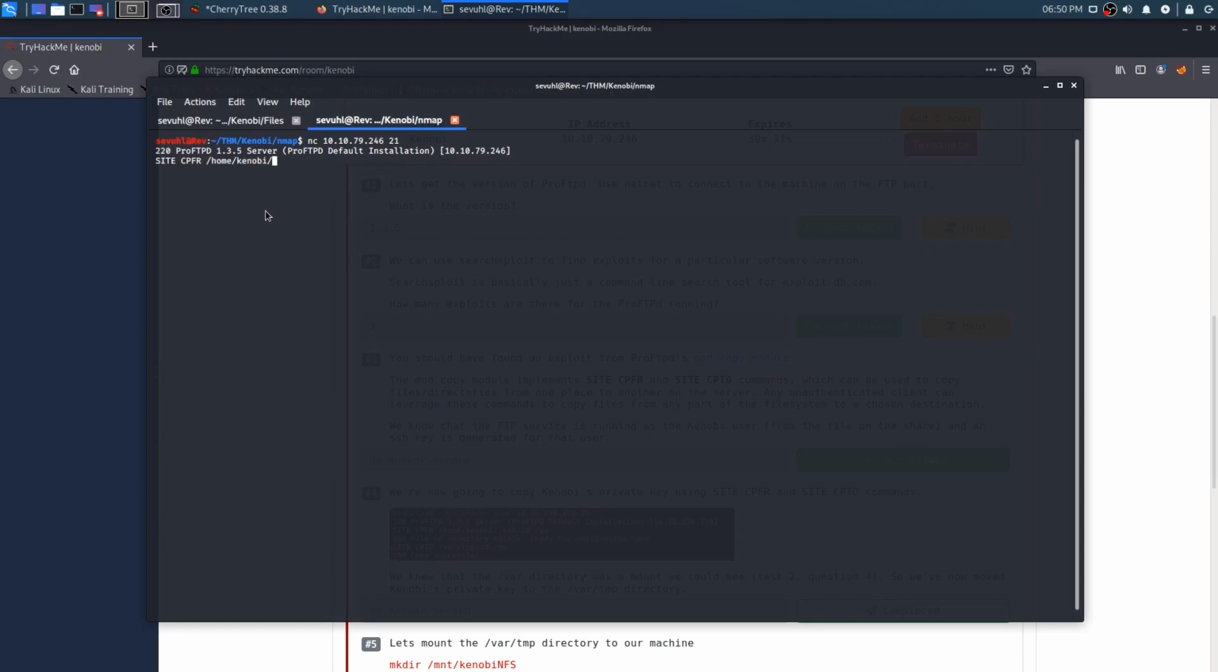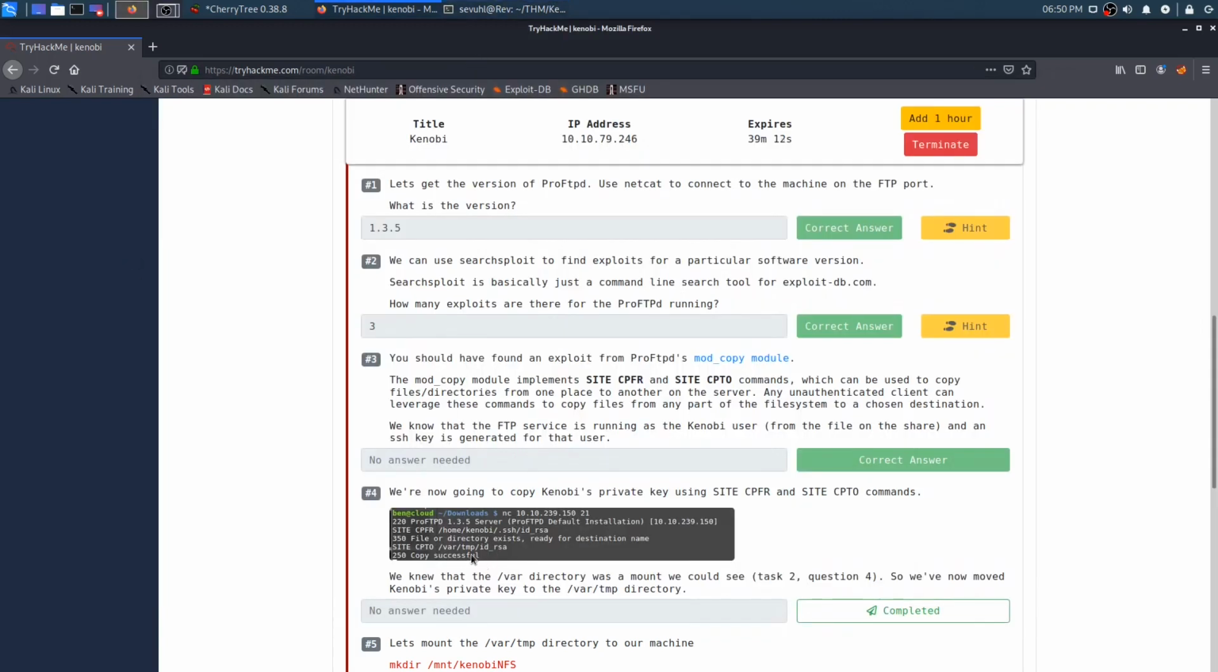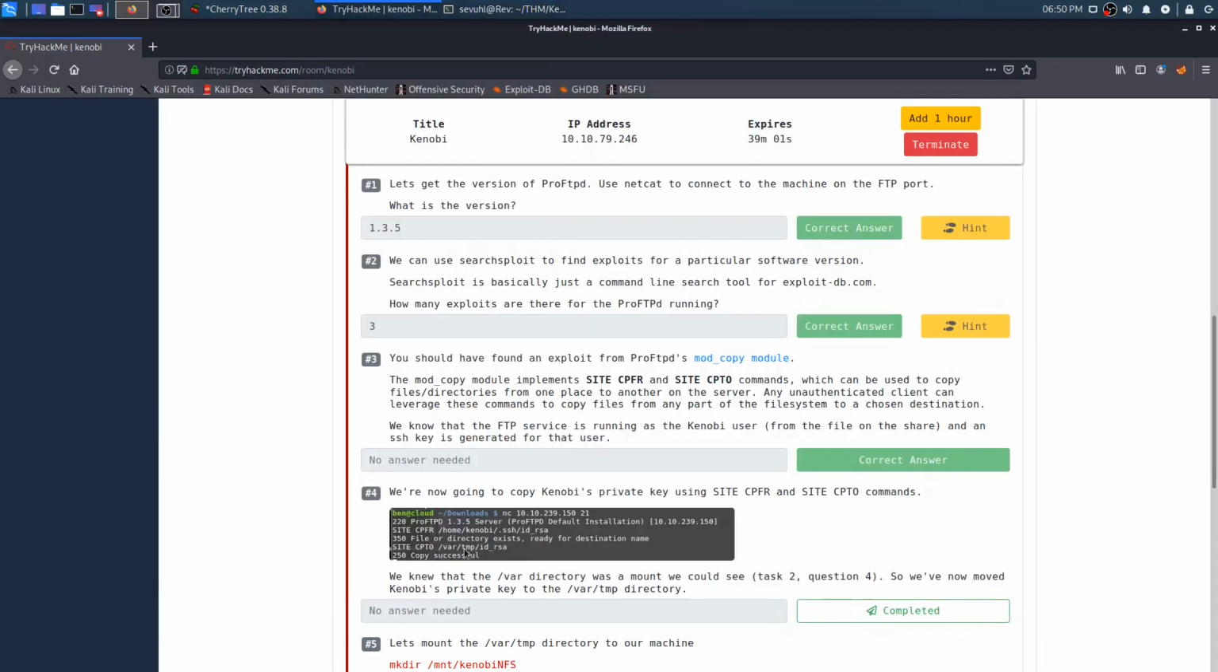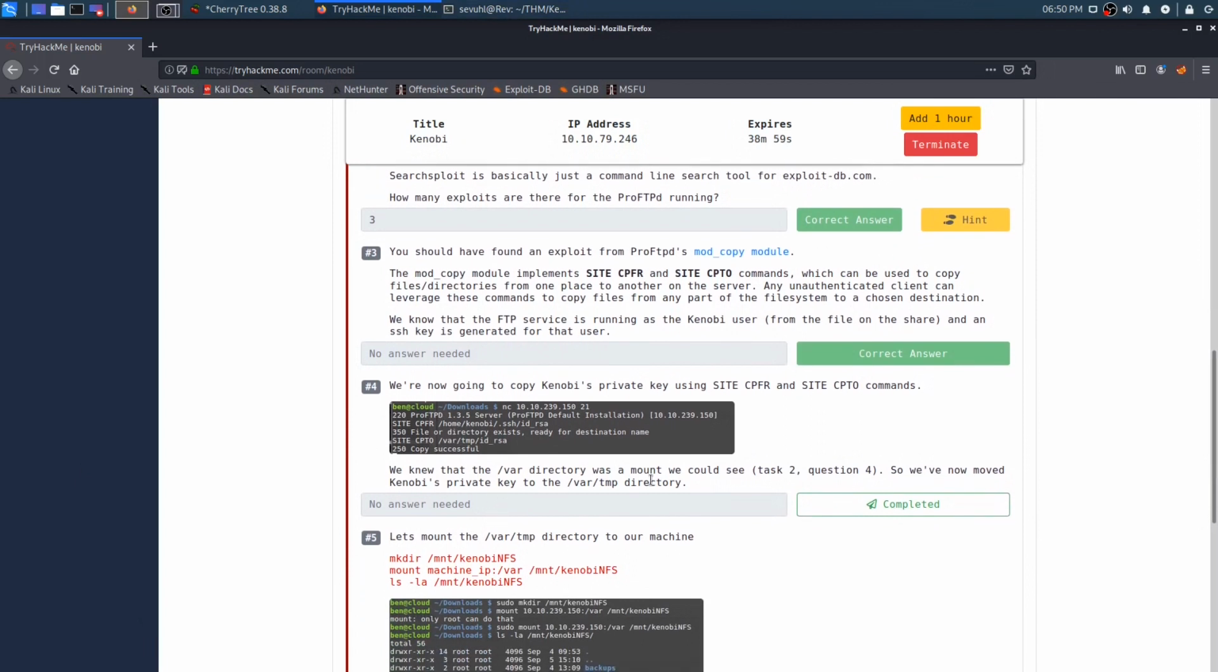I know I can do this. I know I can type today. /.ssh/id_rsa, and then we can do site CPTO /var/tmp/id_rsa. And I didn't make this directory, so I'm assuming, looking at what they have here, that if it's not created, it will create that directory. Let's see if we get an error back on that. It was successful, so I'll just assume it was created.